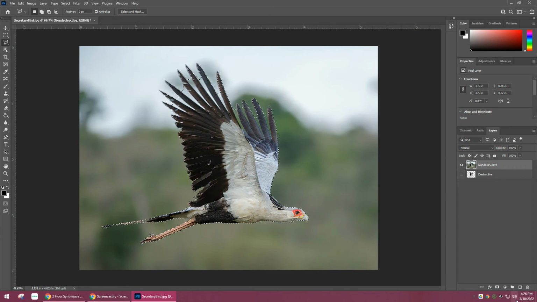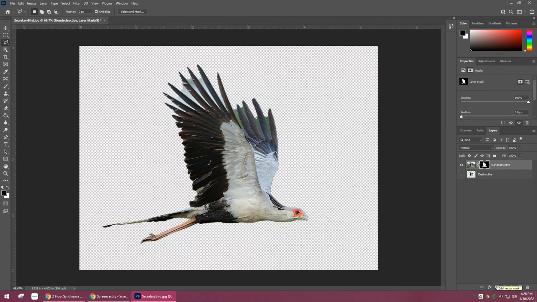So the new way we're going to do this is with our active selection, with our dotted lines marching around the bird. We're going to hit this icon at the bottom of our layers panel. When we mouse over it, we see it says add layer mask. When I click that, it looks like I deleted the background. It's not there. I see the checkers. That means that there's no pixels there.